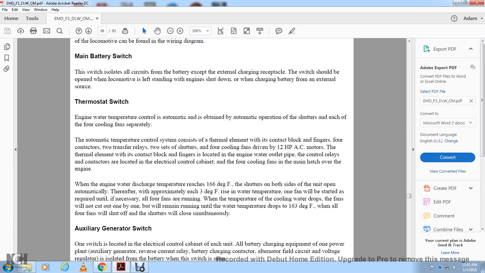Consider the thermal element with the contact block and fingers, 4 contactors, 2 transfer relays, 2 sets of shutters, and 4 cooling fans driven by 12 horsepower AC motors. The thermal element with the contact block and fingers is located in the engine water outlet pipe, with the control relays and contactors located in the electrical control cabinet. The 4 cooling fans are under the main hatch over the engine.